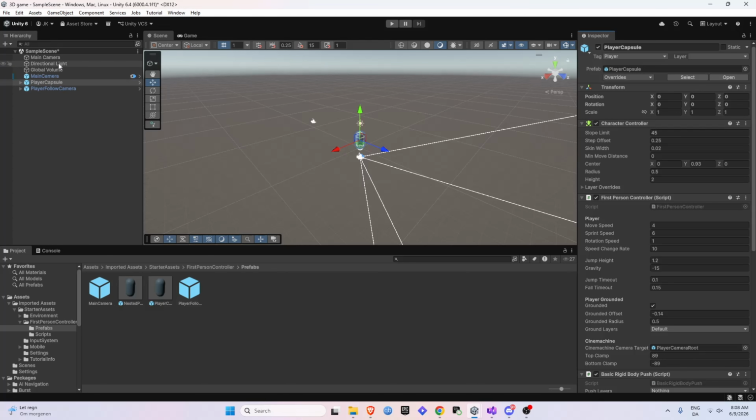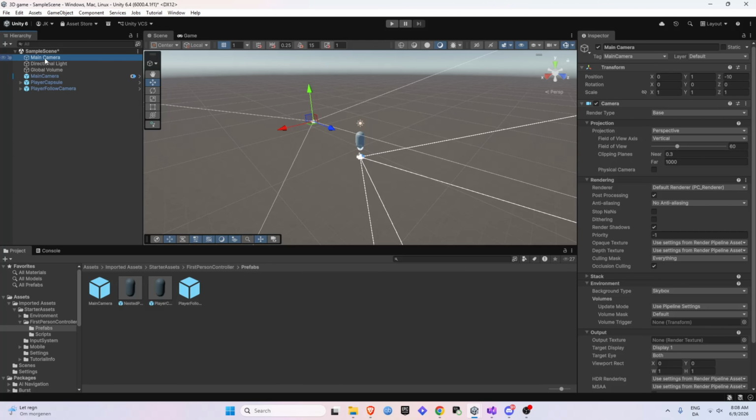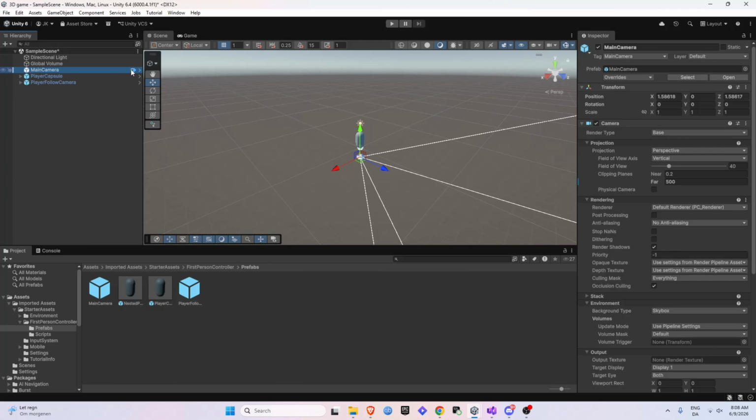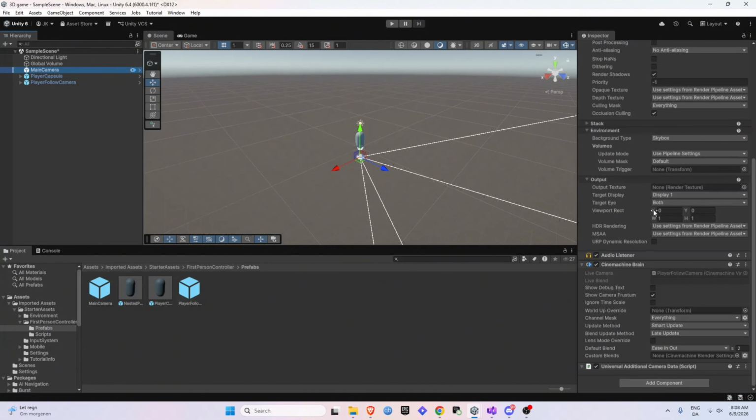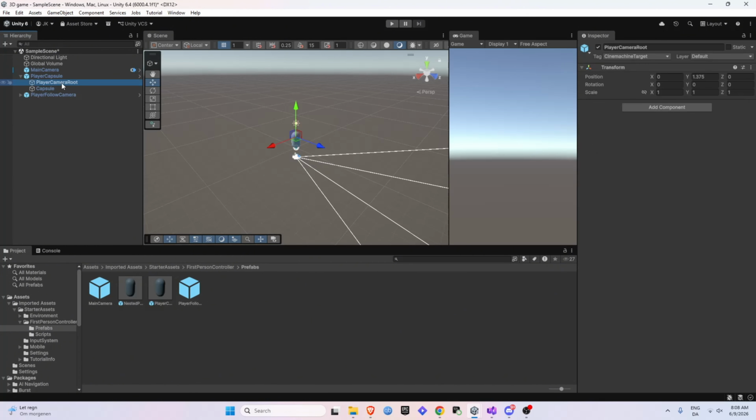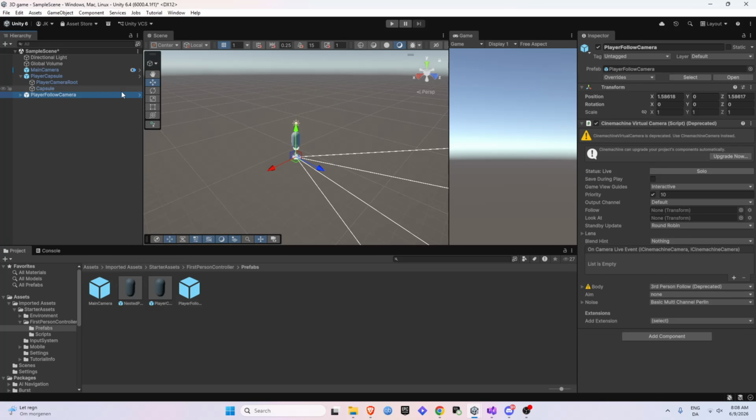We will not be needing two main cameras, so I will delete the default one. You can also see the one we've imported has this icon, which just means it has a Cinemachine brain. Then we have this player camera root. This is what we want our player follow camera to follow. So if you select the player follow camera in the hierarchy, you can see it has the follow property. We will take the player camera root and drag inside of here.